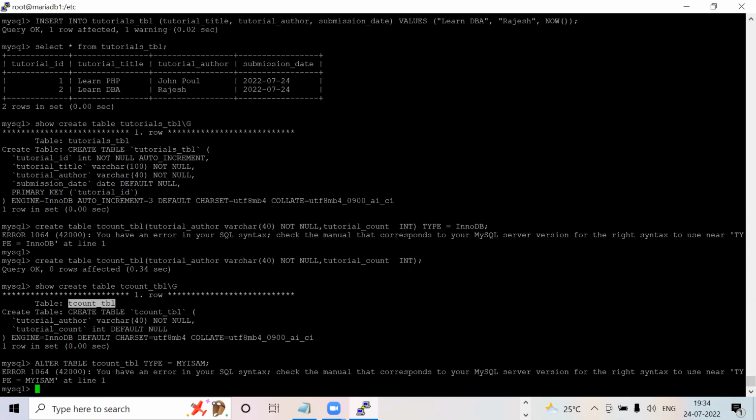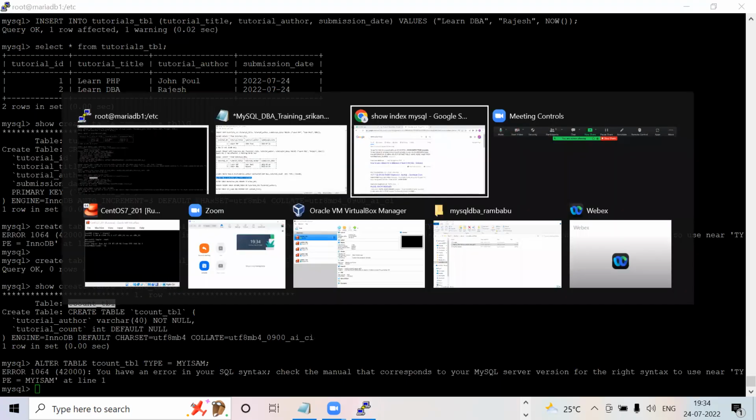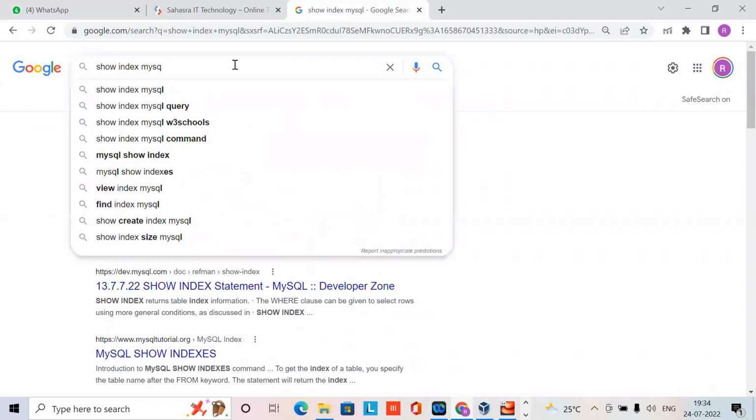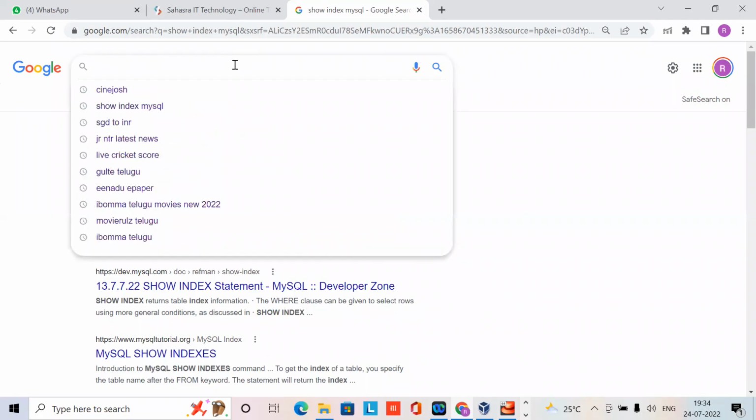Alter table T account table type. Oh, this one is also not working. The syntax might have changed. So let me get the correct syntax. In MySQL 8 a lot of things changed, a lot of commands. Whatever commands were used in MySQL 5, they are not working.